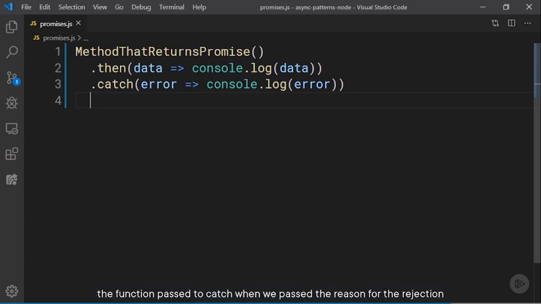In this case, the function passed to catch will be passed the reason for the rejection instead of the data. That parameter is named error here and will contain the value passed to the reject function I showed you earlier.